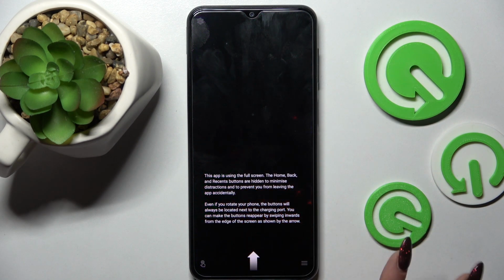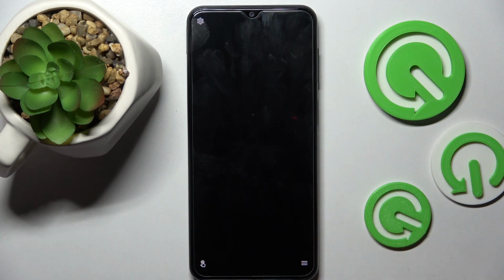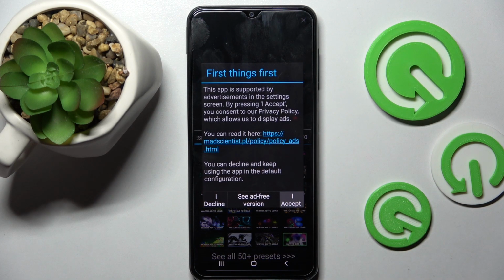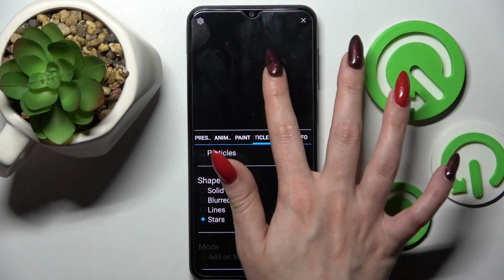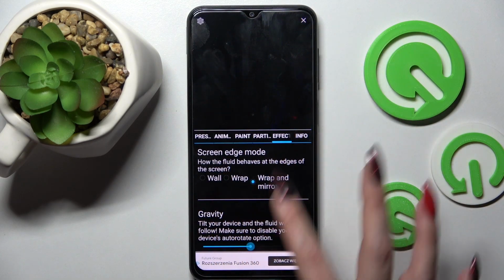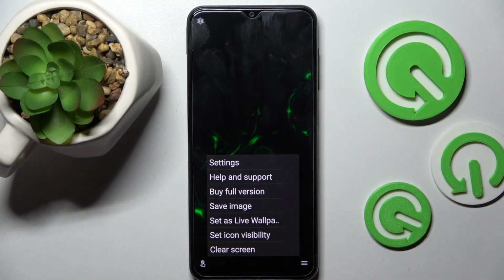Now click on those three lines at the bottom right corner. Select OK. Firstly, over here, click on those three lines, go into Settings and tap on I accept. Then adjust all of those wallpaper settings however you want to. When you're ready, you need to click at the top right corner and bottom one again.